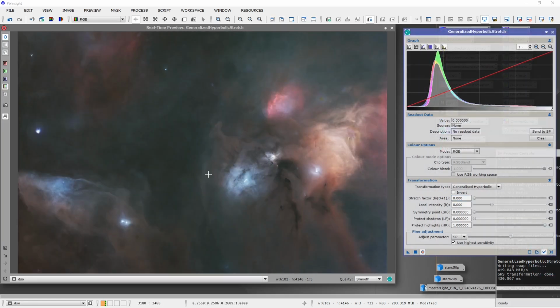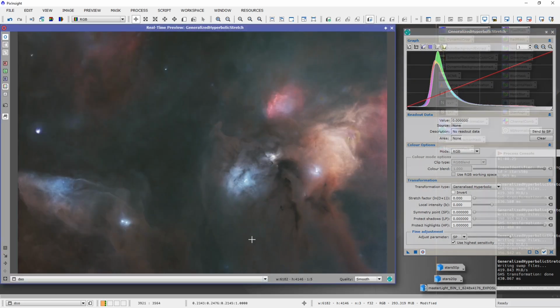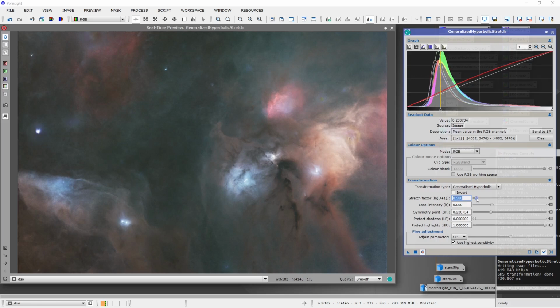Okay. And then I feel like this smoky area right here, this dusty area, is too monotonous. So I'm going to click here and then do the same thing, send to SP and then stretch just a little bit. Commit.